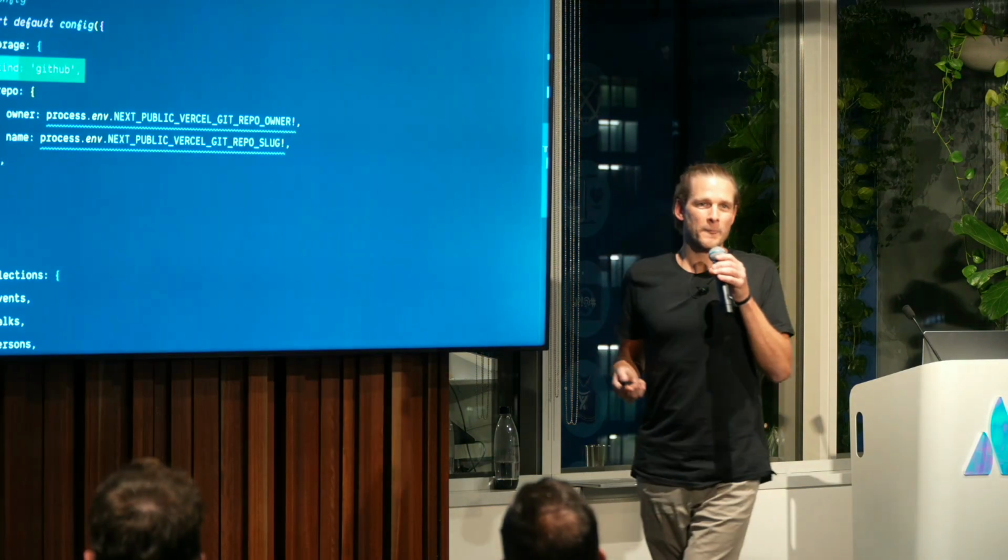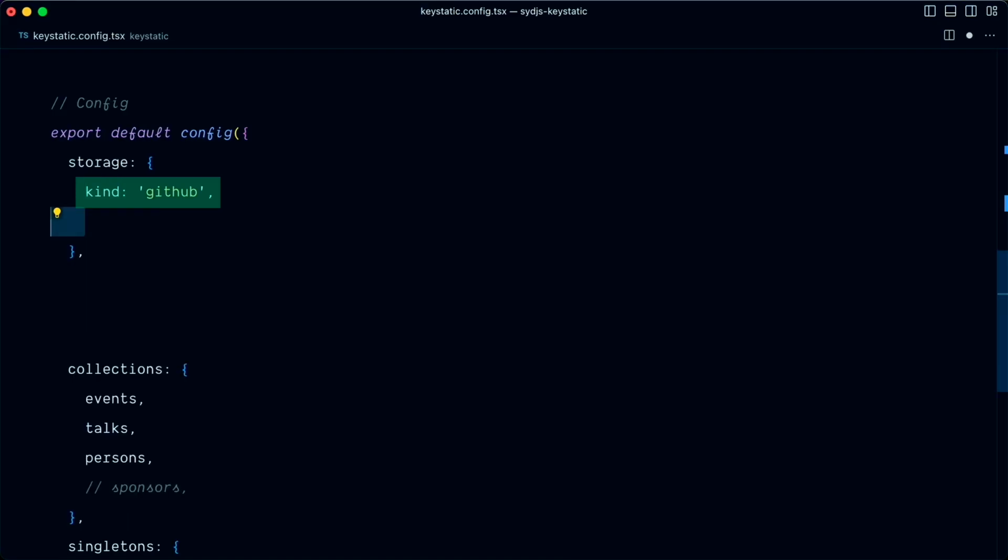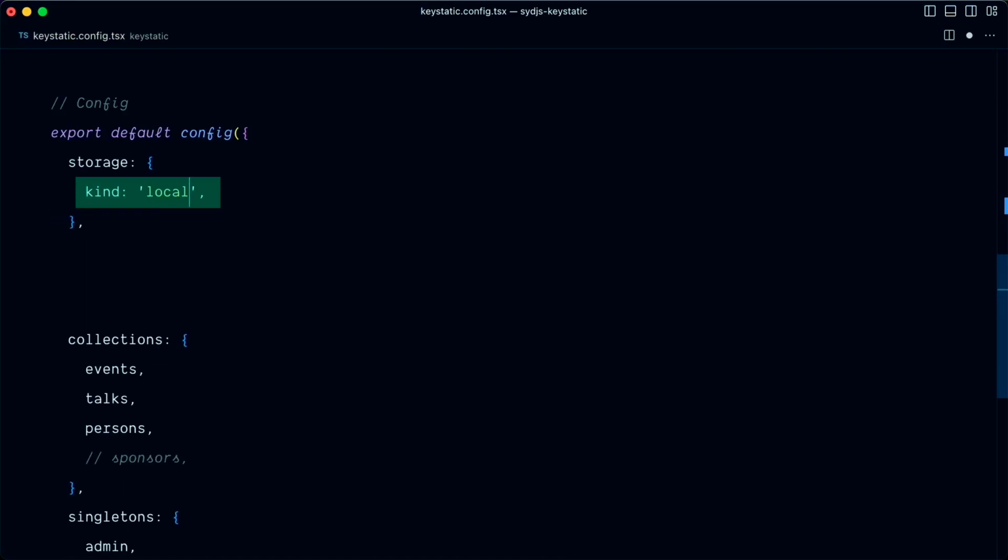And so in the config, this is currently set to the storage strategy of GitHub. So you need to pass the GitHub repo, name, author. And then you can remove the whole repo. It's going to squiggle until you change it to local, which is the other mode in Keystatic. And you've entered minimal, lightweight Keystatic.